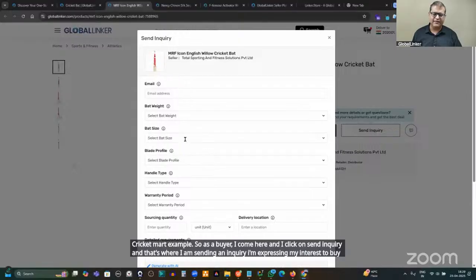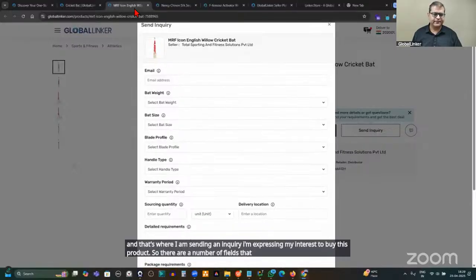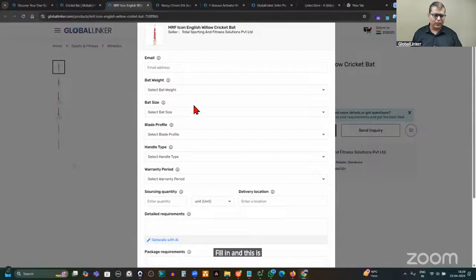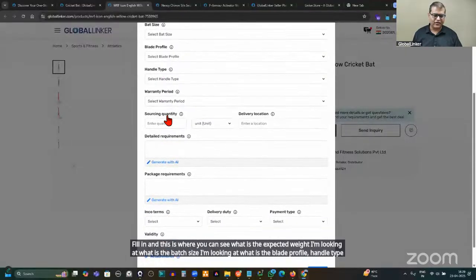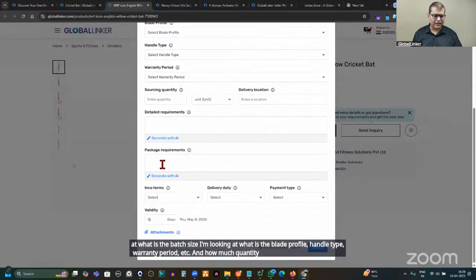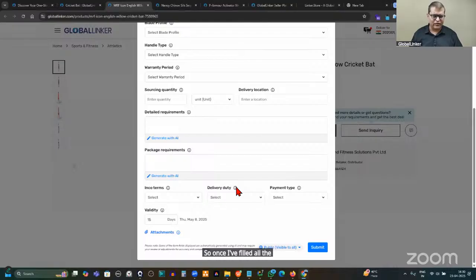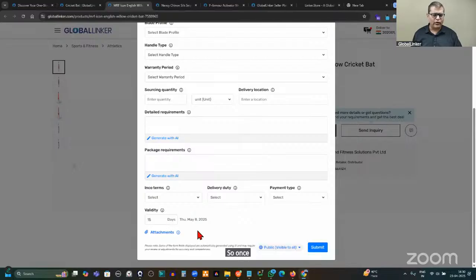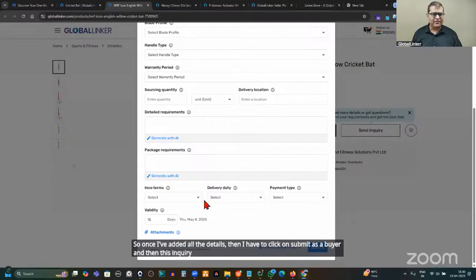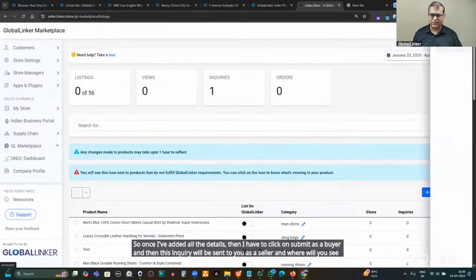There are a number of fields that I have to fill in. Here you can see the expected weight I'm looking at, the bat size, the blade profile, handle type, warranty period, and so on, and how much quantity I'm looking at, and the other detailed requirements. If there's a technical specification document, in case of technical products, there may be one. Once I've added all the details, I click on submit as a buyer. Then this inquiry will be sent to you as a seller. And where will you see the inquiries? This is the place where you will see the inquiry.